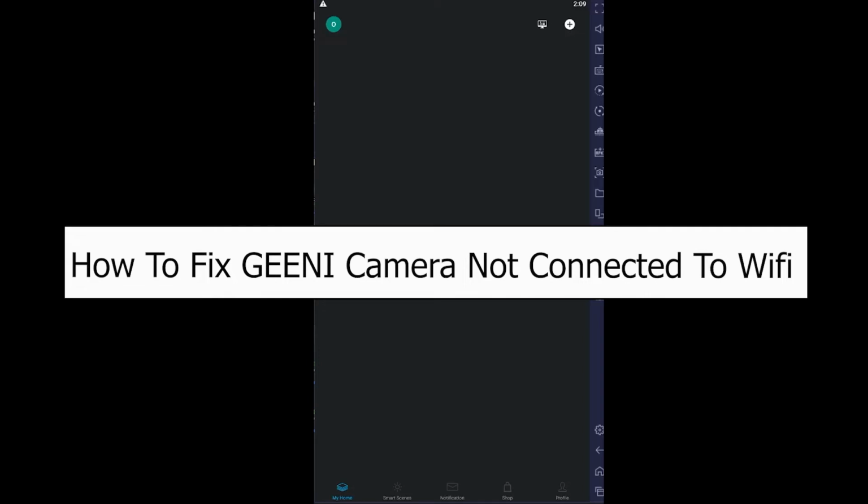Today I'll teach you guys how you can fix a problem of Geeni app's problem where it says camera not connected to Wi-Fi. So if you're also facing the problem, then follow the steps in order to fix it.